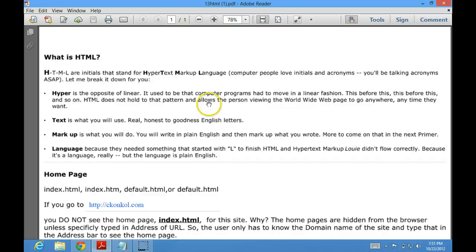Hyper is the opposite of linear. It's used, in computer programming terms, to mean that everything moves in a linear fashion. This was before, though, say 15, 20 years ago. Now, with the advent of the World Wide Web, people can go anywhere, anytime they want to. So it's hyper, meaning they can click on a hyperlink and go anywhere they want to, whether it be a document, a video, audio file.